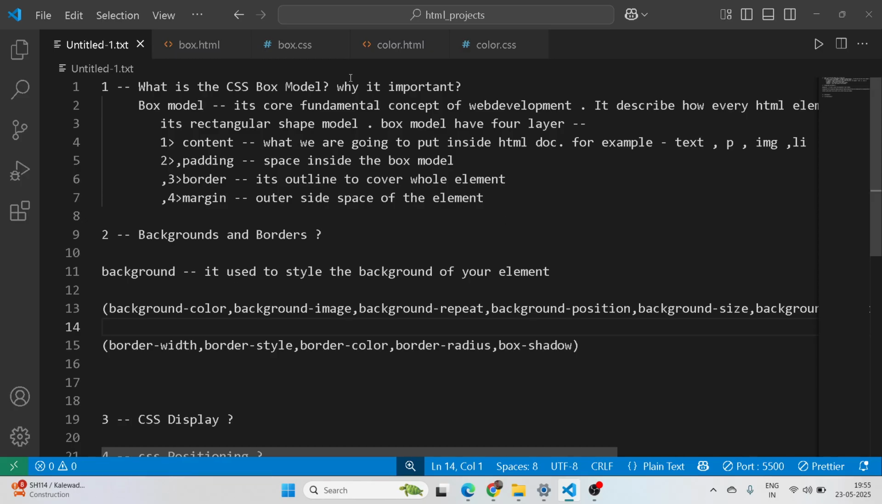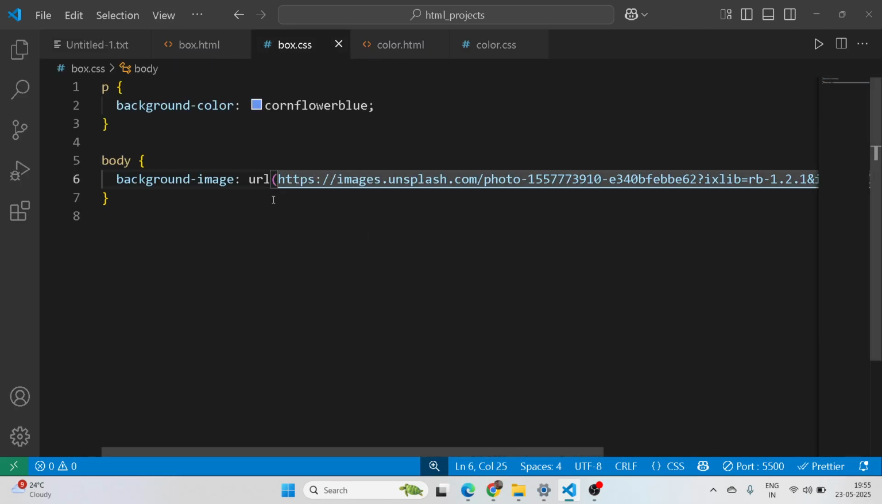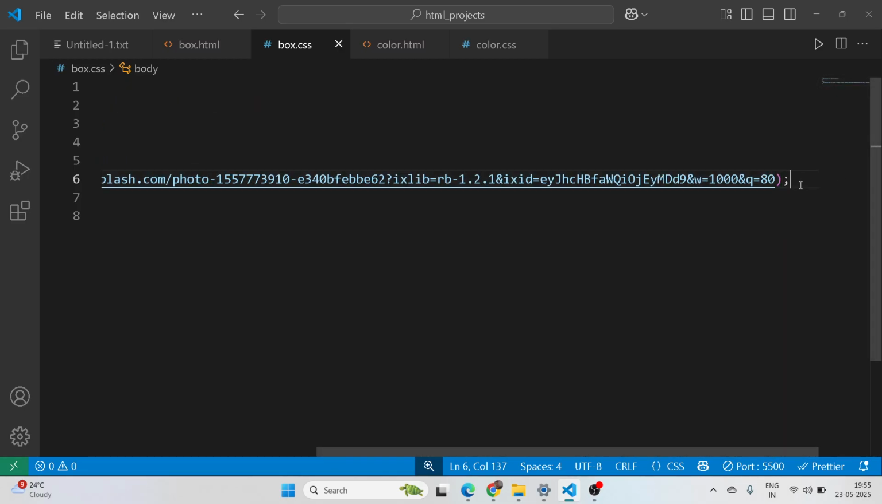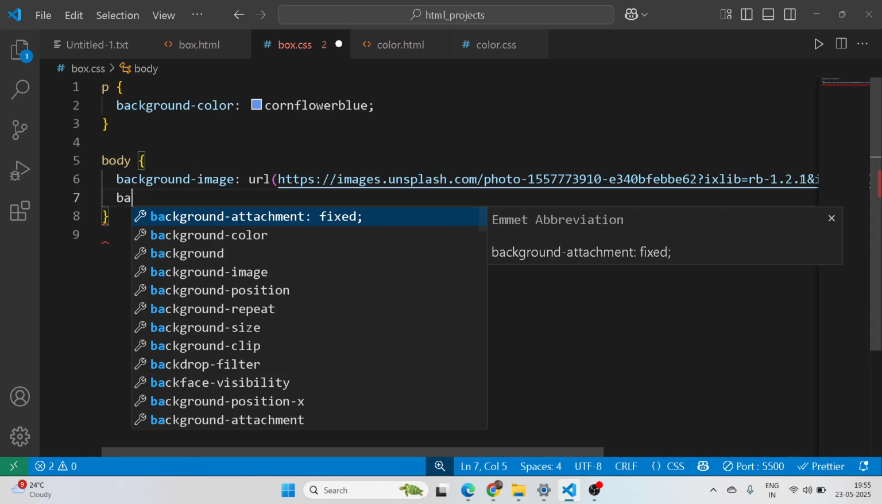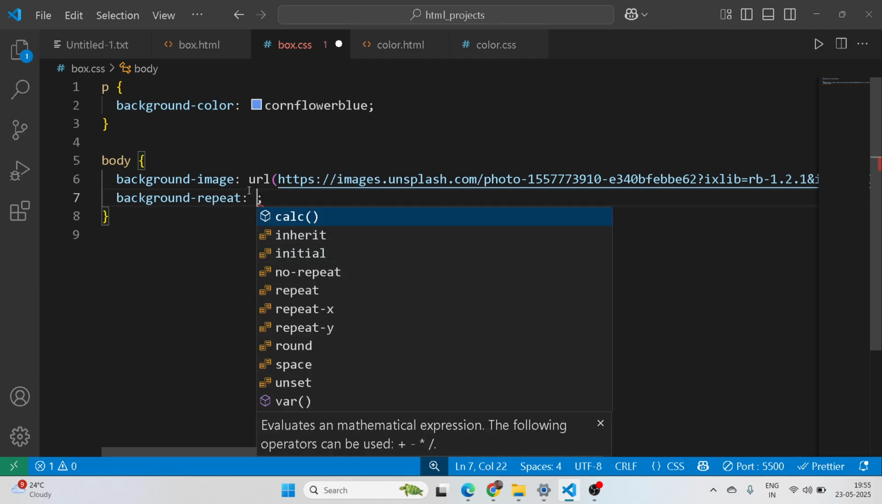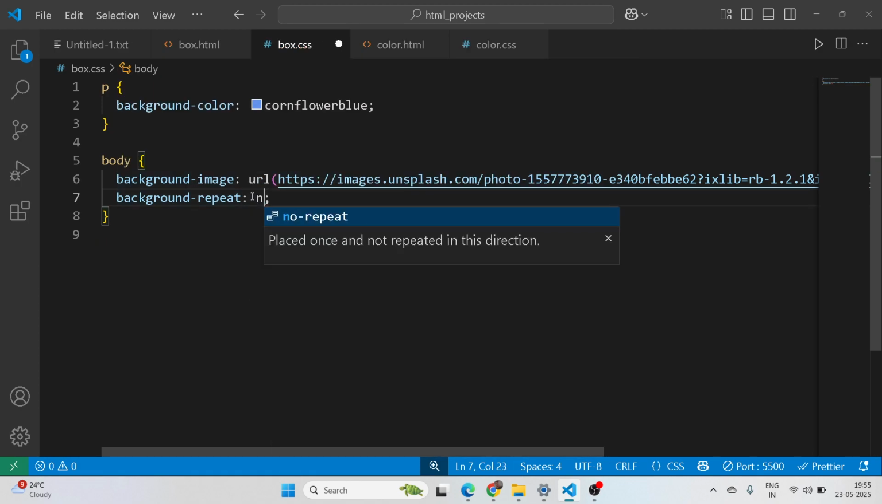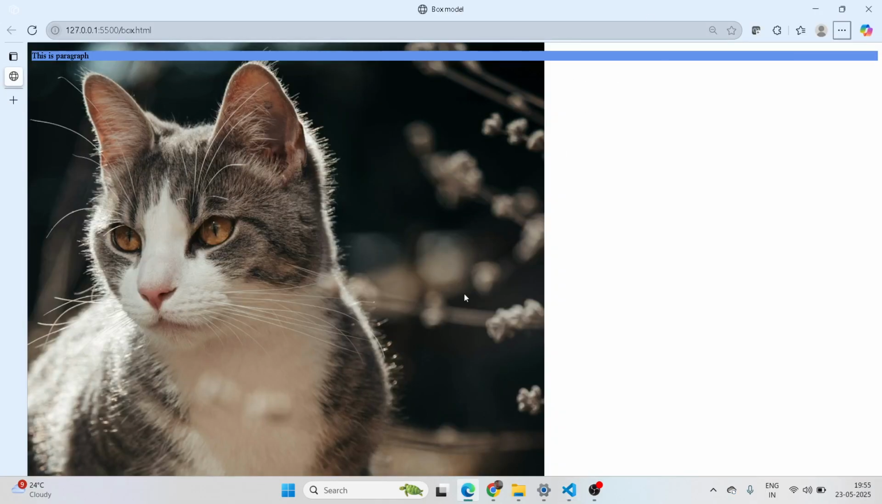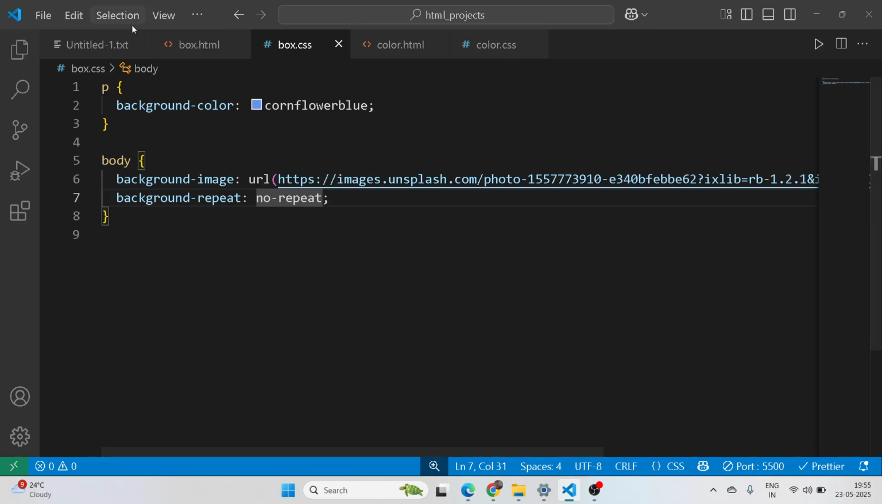Which property? Background-repeat. In this way you can mention background-repeat, and if you don't want to repeat the image, you can mention no-repeat over there. You can see, right? Great.